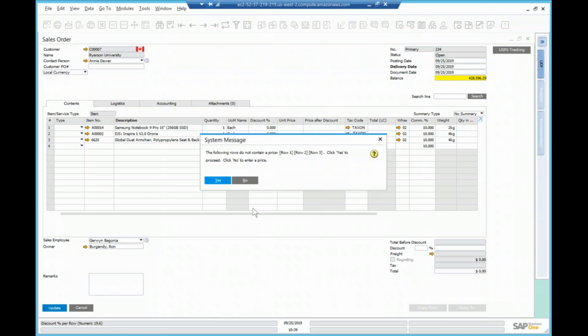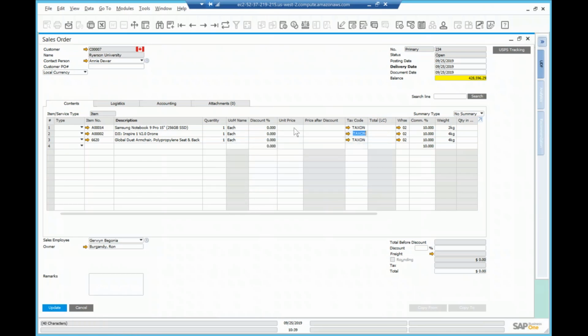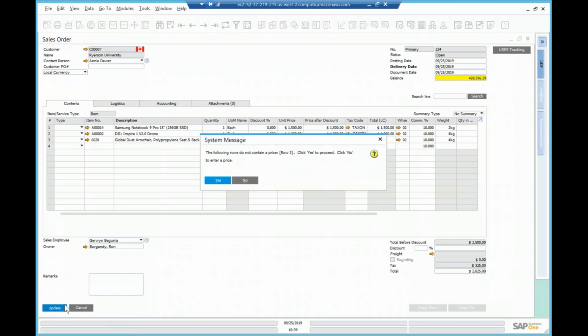In this instance, I'm going to click on no. And I'm going to enter a price now. So let's say, for example, on row 1, I enter $1,500. On row 2, I enter $1,000, but I leave row 3 blank. It's going to continue to loop and still check if there's a row without a price. Now, what you saw me do there was I unchecked a box called break loop.